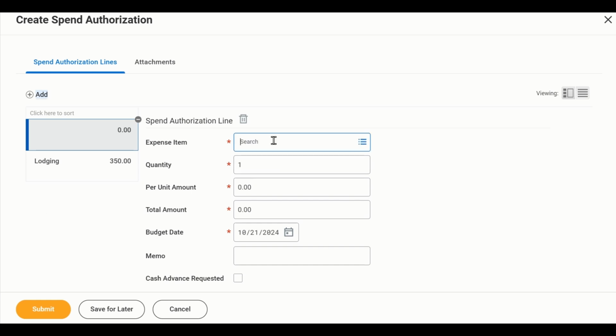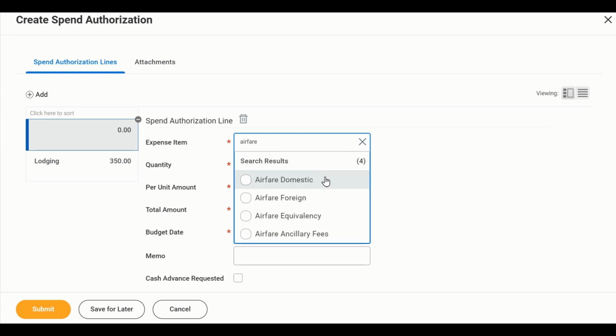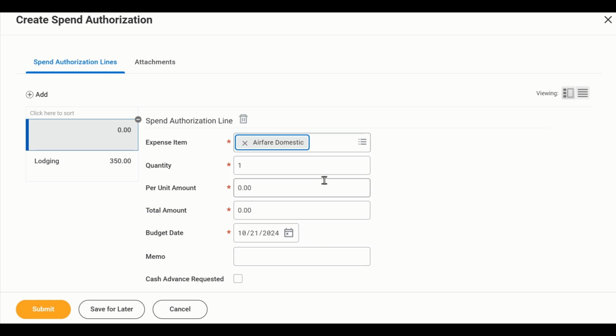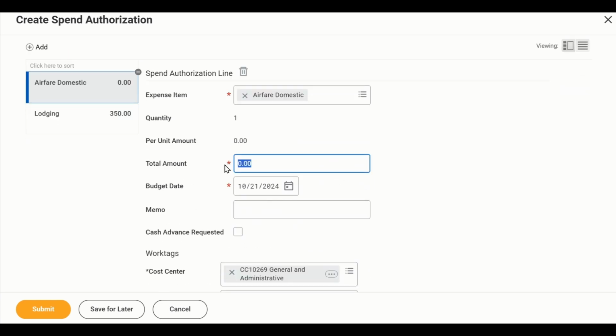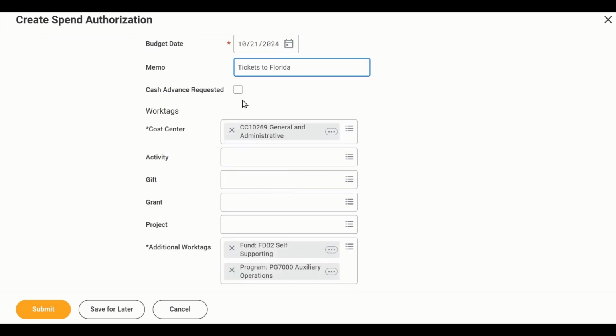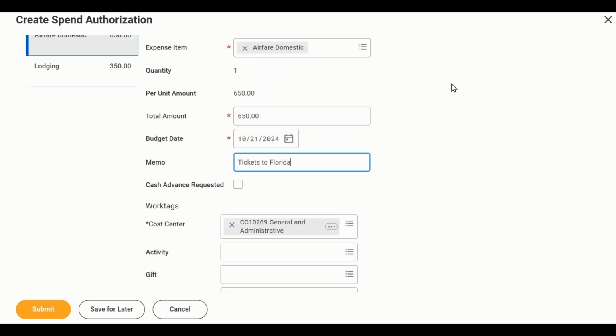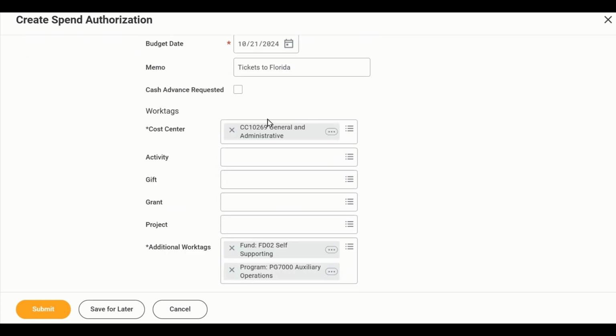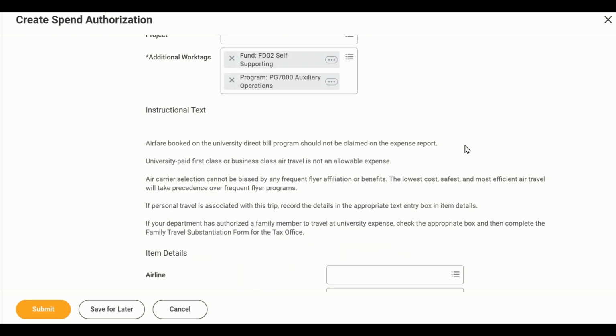Next, we will have to expense our airfare. So I will search for airfare. I am flying domestic, so that's what I will select. And I will say that the airfare is going to cost $650. The budget date is the date of my trip, and this is for tickets to Florida. I, again, am not going to click cash advance requested because it is not an applicable expense item for a cash advance, and I don't need that, so I will leave that alone. My cost center and additional work tags are pulled in for me.